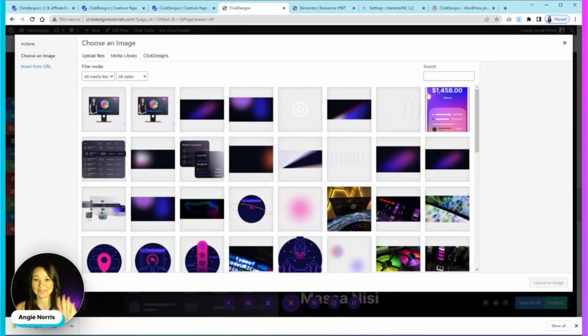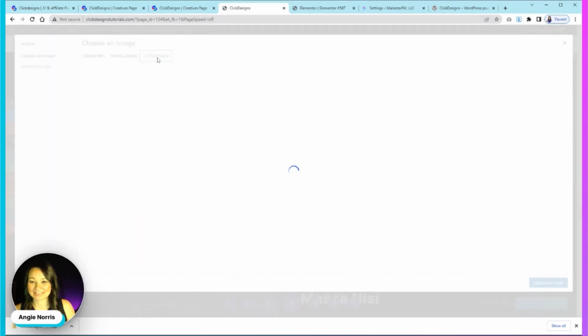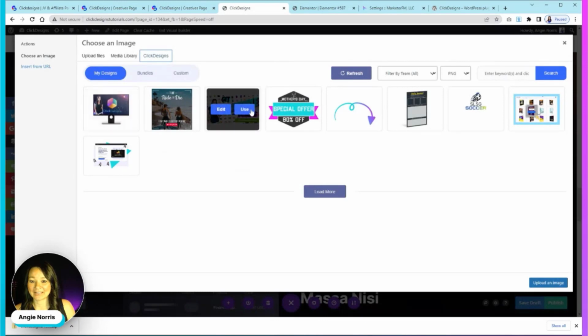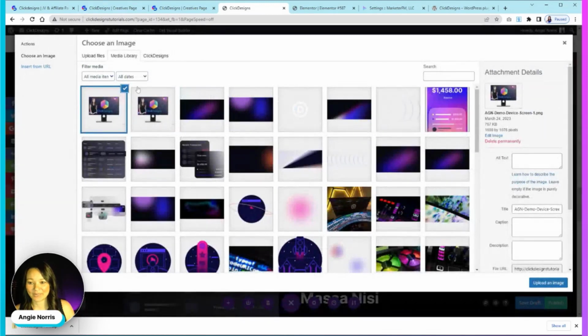All right, I'm having some major computer issues, so I apologize if you saw a glitch or I froze. I felt like I froze, but for sake of time, I'm just going to quickly add one of these. So again, I clicked on ClickDesigns, and I wanted to use one of my designs that is in my ClickDesigns bin. And then it's going to add it to the media library, which it's not doing because I think my computer is just having some issues. So I'm just going to use this one.